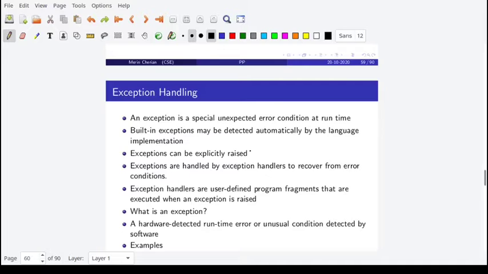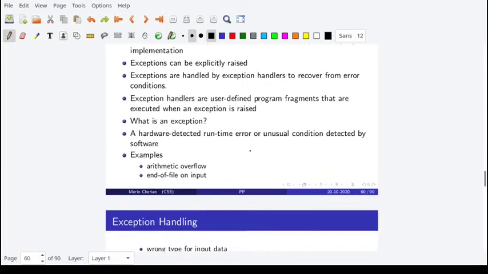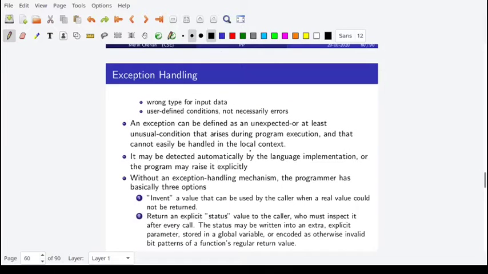Exception handlers are user defined program fragments that are executed when an exception is raised. Some of the exceptions that might occur are arithmetic overflow, end of file on input, wrong type for input data, etc. If there is no exception handling mechanism, the programmer has three options.